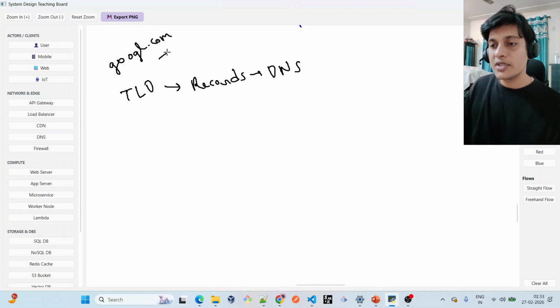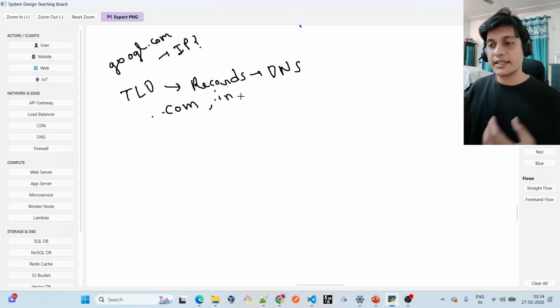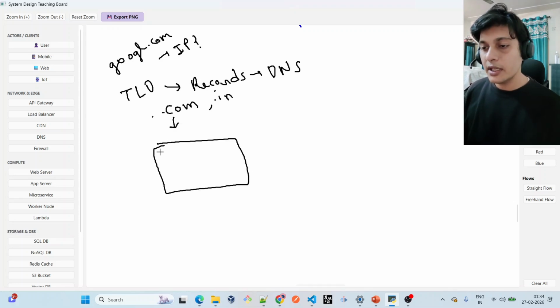I have searched google.com, and I am checking its IP. I don't know its IP. Because I don't know its IP, I am not able to reach the server where google.com is running. So what this top level domain will do is check whether it has this .com or any other extension of your website. So I have the .com. So it will contain the records. This hosting website, let's say GoDaddy, is handling google.com.